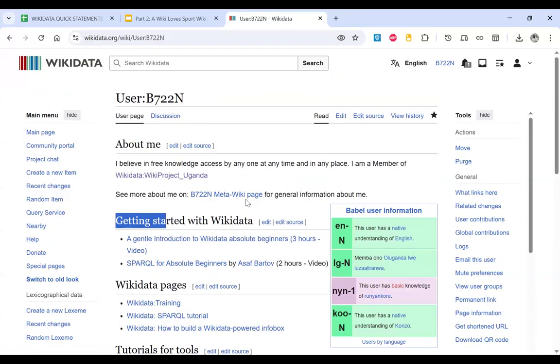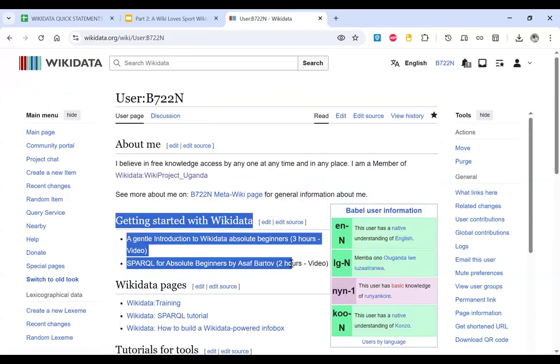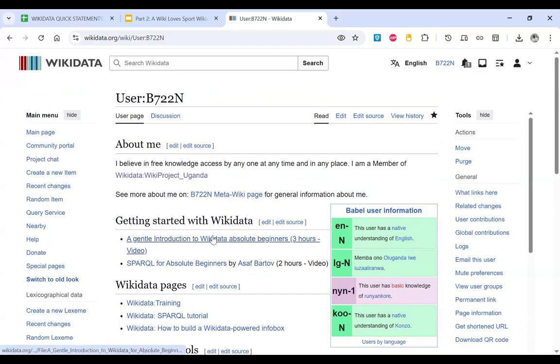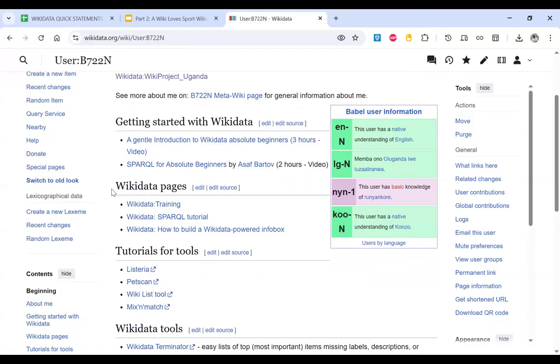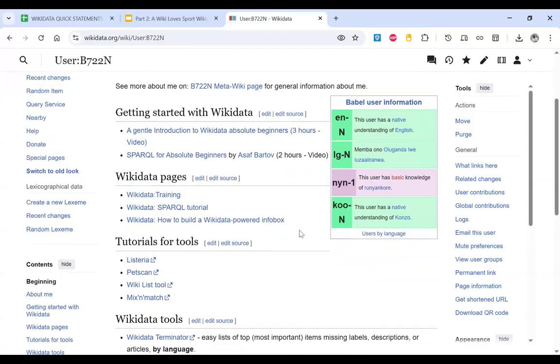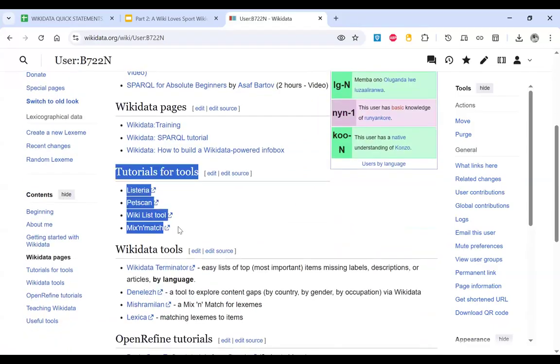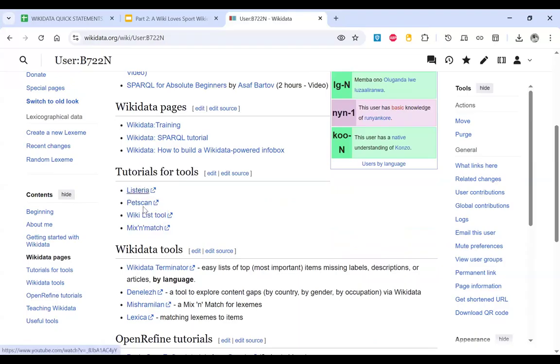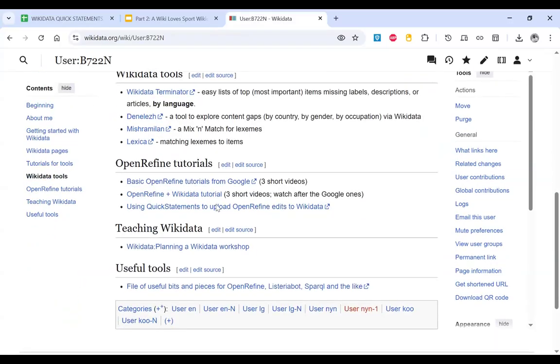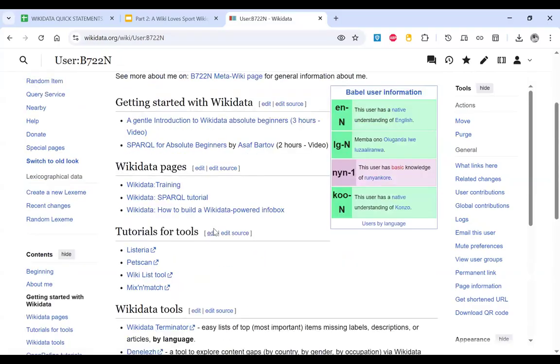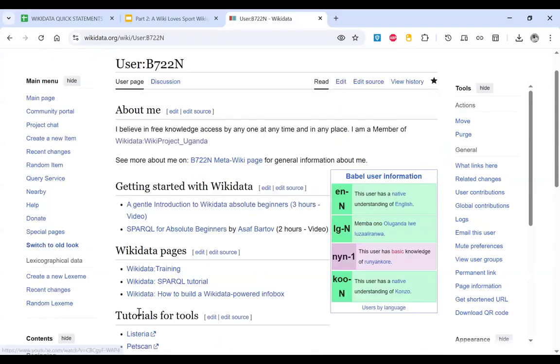There are some videos for those of us who want to get started. There is this one, a gentle introduction to Wikidata, you can check that out. There's SPARQL, this is for the query language. Some of the pages are also here, and also some of the tools that we are going to be exploring. We saw Listeria bot. We're going to check out PetScan, QuickStatements and other tools that are there. There are also OpenRefine tutorials in case you want to explore. These tutorials are really good.